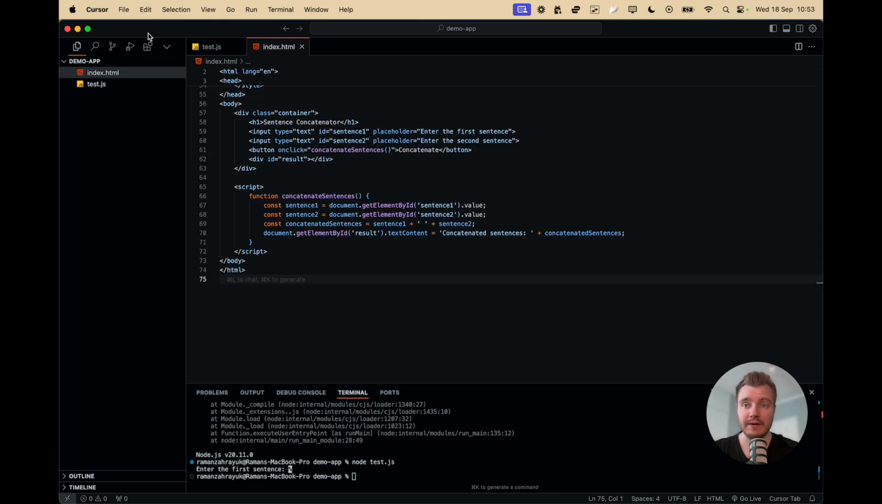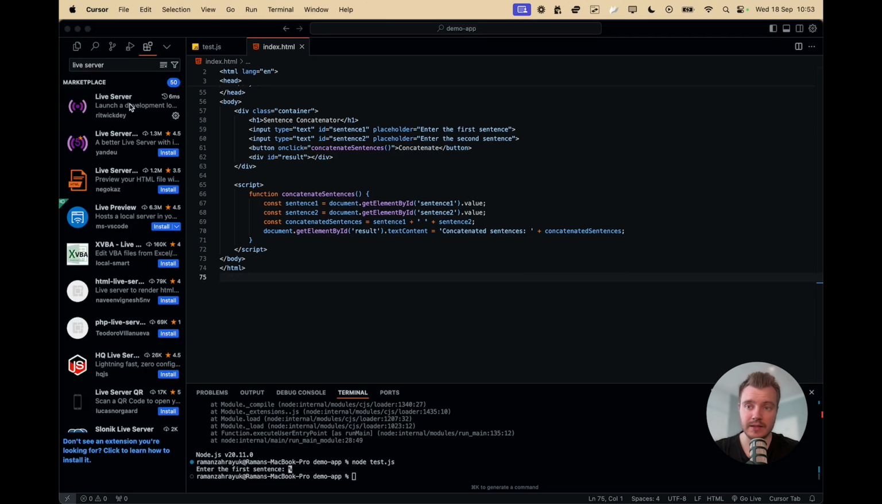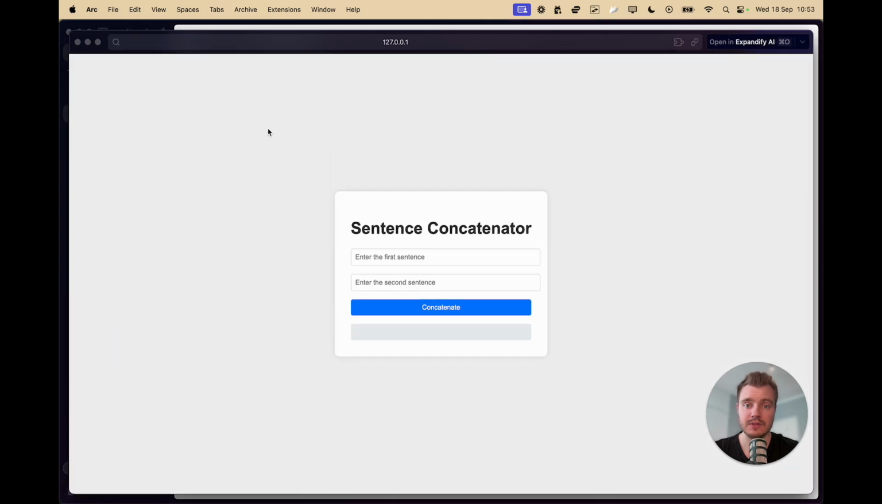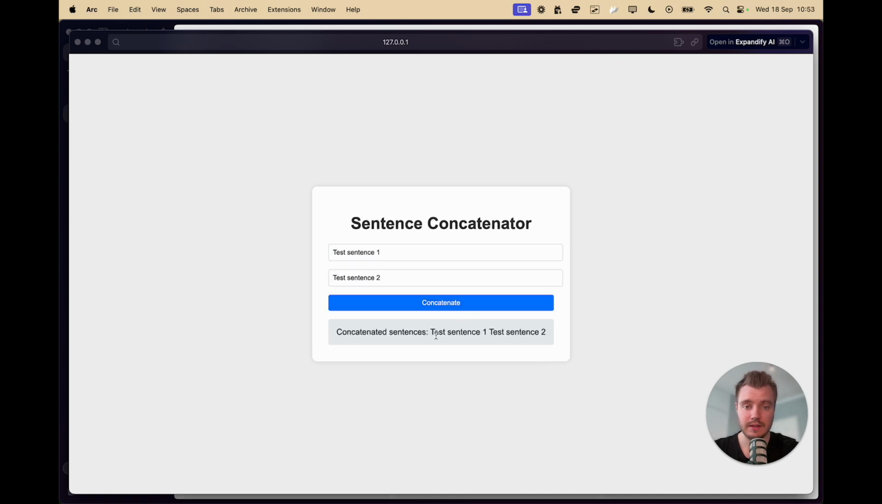I do have Live Server installed. That's this extension right here, which essentially lets me click this Go Live button and it will run whatever is in my index.html file in that project folder. So let's test this out. Test sentence 1, test sentence 2, concatenate. There we go. Let's change this to 4.